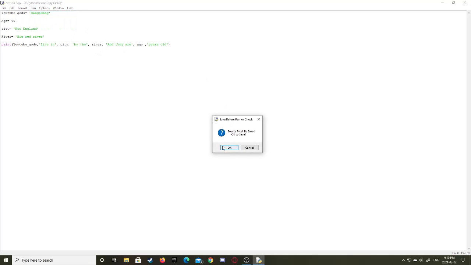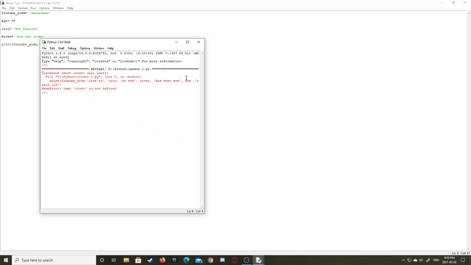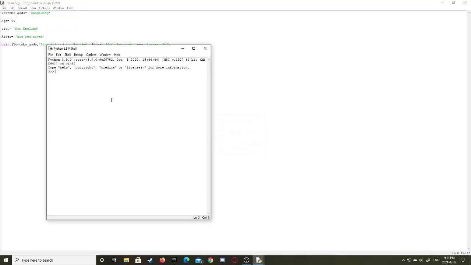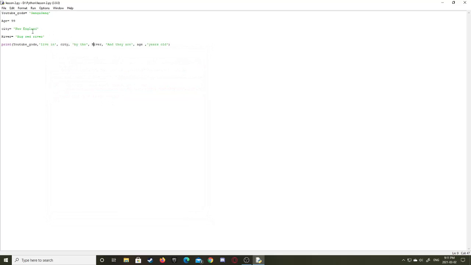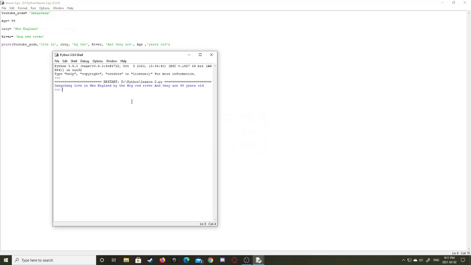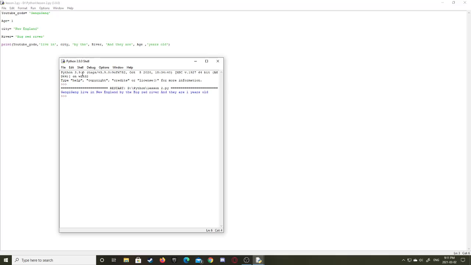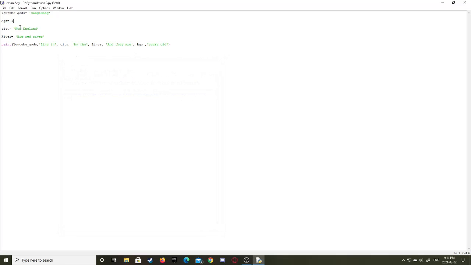So we run that, it might have an error. River is not defined. Alright, yeah, so it is case sensitive, so you should know that, but there are some ways you can go around that by doing other things. Age is not defined. Yeah, so as you can see, I forgot about what case I used. So yeah, Gangy Gang live in New England by the Big Red River, and they are 99 years old. So now we could easily change that to 1 year old. And they are 1 year old, so that wouldn't really work grammatically, but it does in a way.